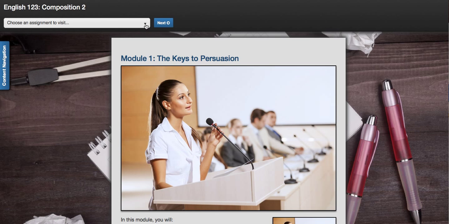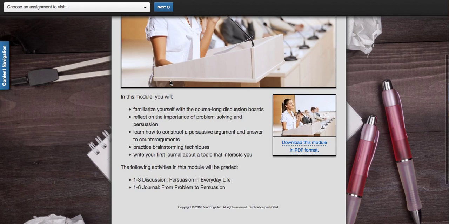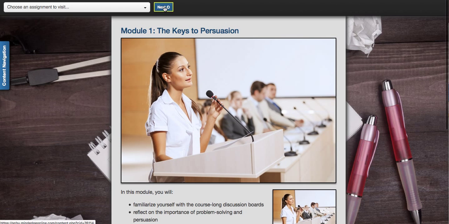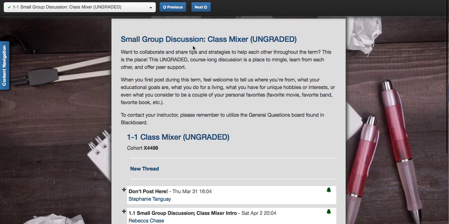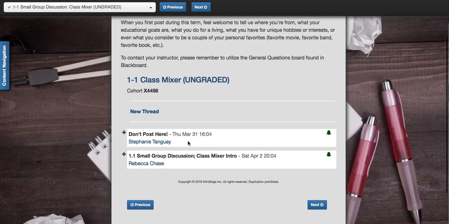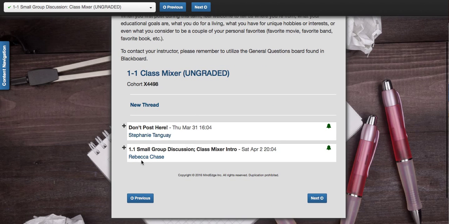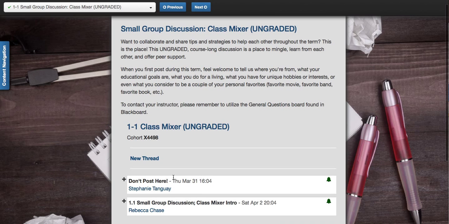And then there's a few different ways for you to work your way around in the module. You just start here on the home page, and you can click next to go to the next screen as you continue reading. You notice again I said it has the class mixer, but I don't want you to post here. Sorry, Rebecca. I did change the title so that it was a little more clear. But the class mixer is right here.